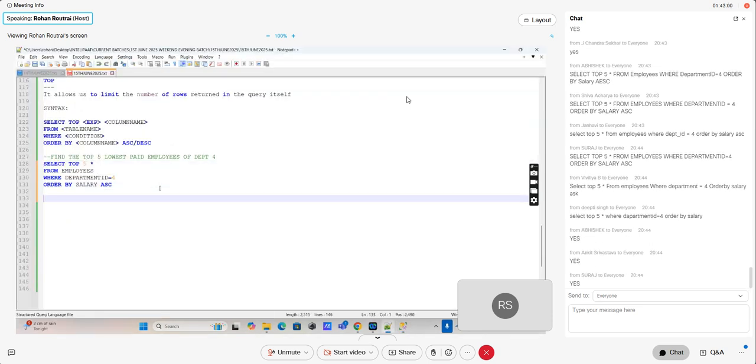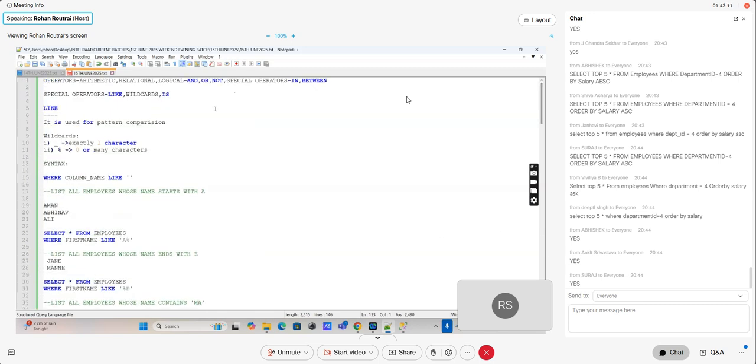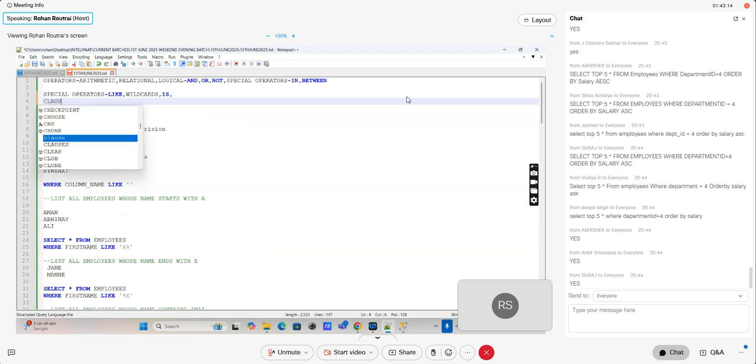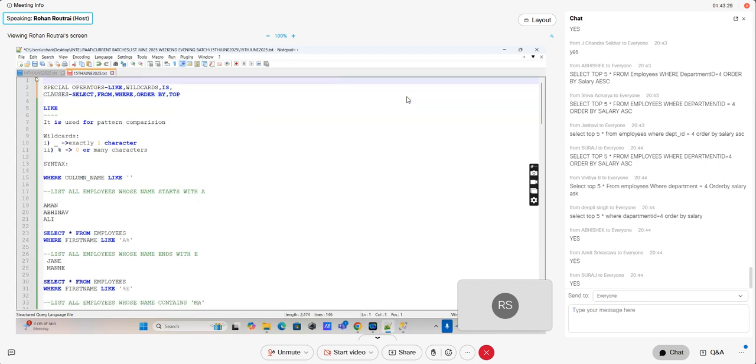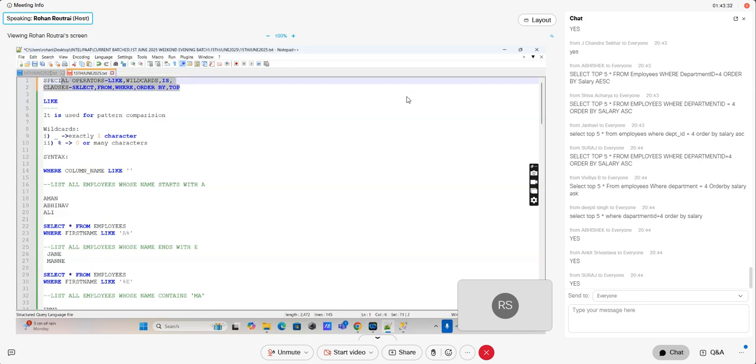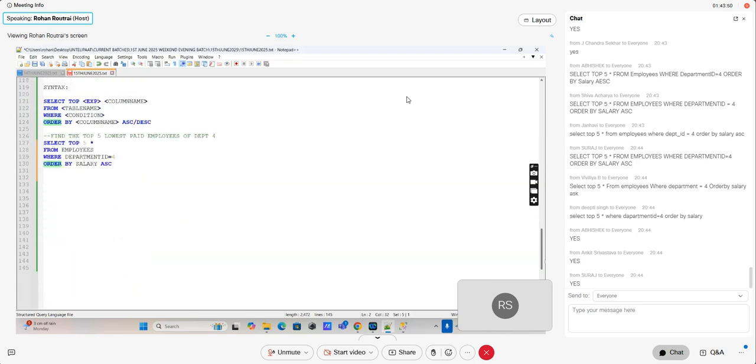Very good. So all of you are clear with the top clause. Let us do a quick recap. What all clauses did we read? We already knew select, from, where. Then we read the order by clause, then the top clause. Why do I write the heading? So that when you have around 8 to 9 classes, you can easily refer to what topics are covered in that particular class.